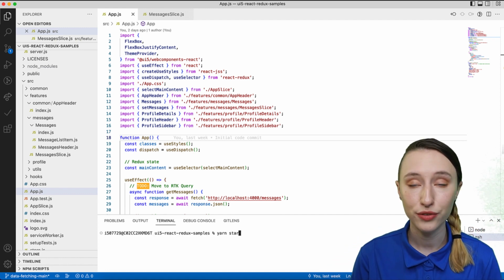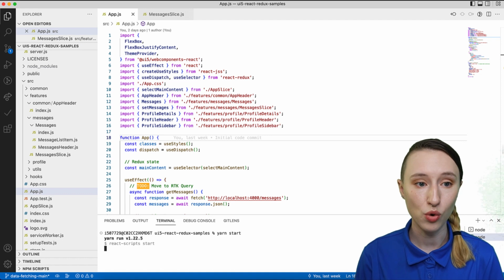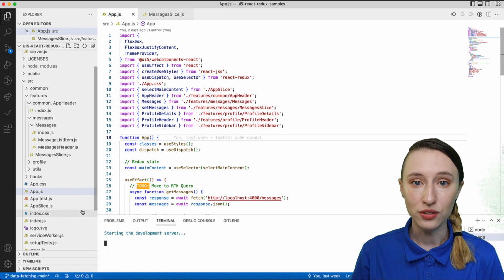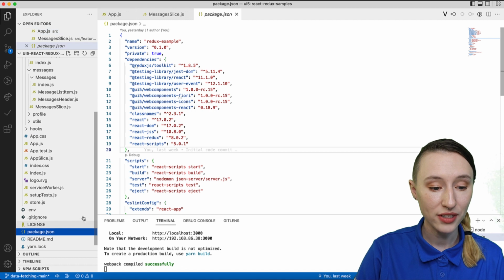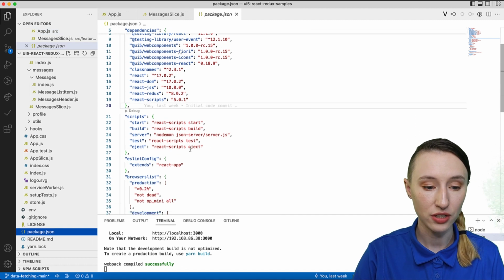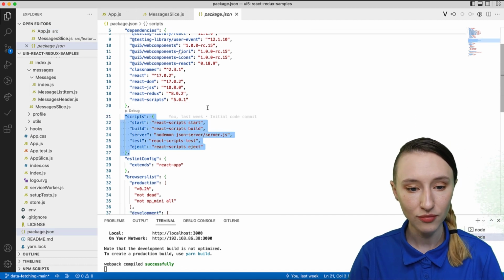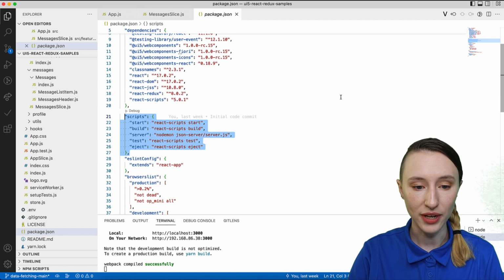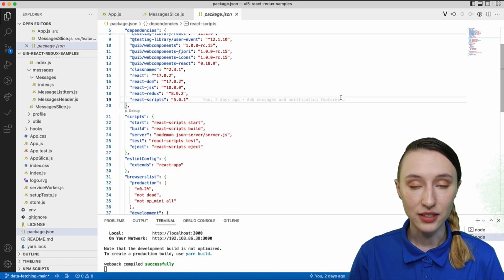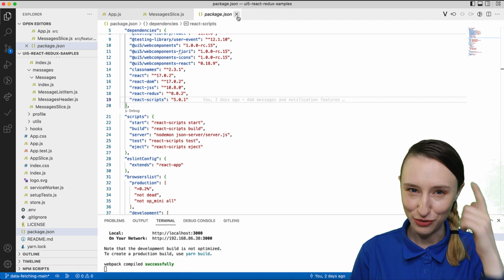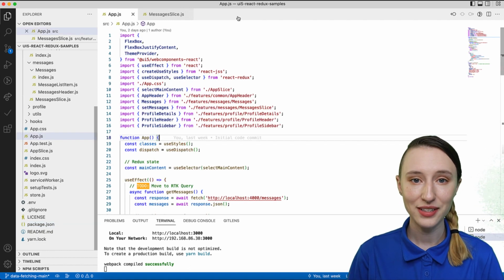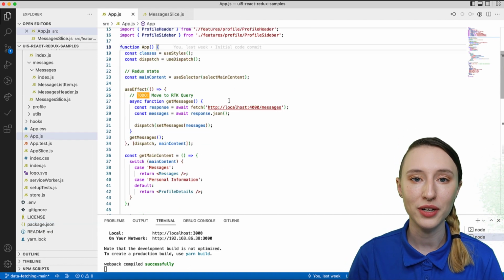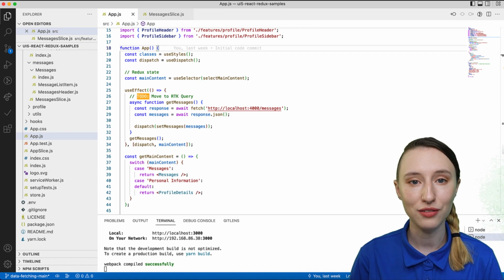If you ever forget these commands or want to know more about which ones are available, you can always look at package.json. This will show you all of the scripts that we have and is a good reminder if you've forgotten, which I do frequently. As I said before, the first thing that we're going to do is set up our API and our first GET call.